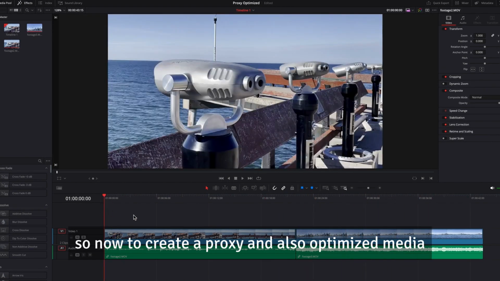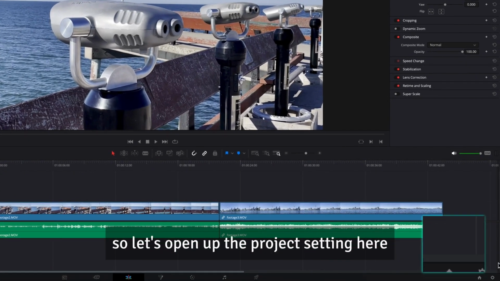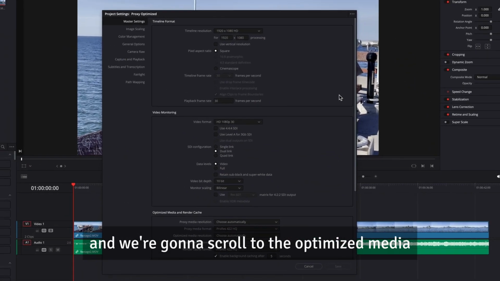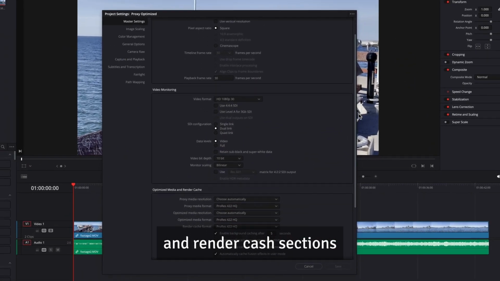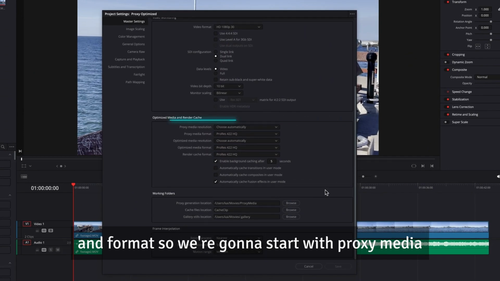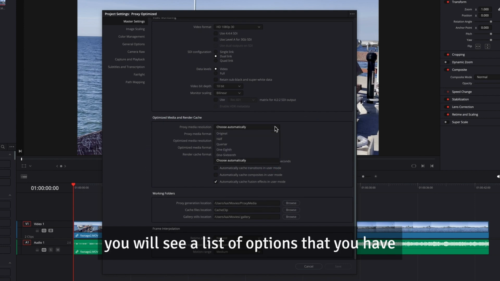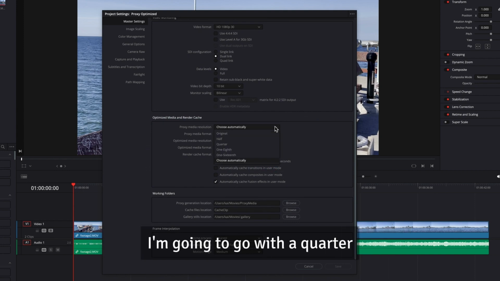So now to create a proxy and also optimized media, we have to make sure we configure the settings first. So let's open up the project settings here, and we're gonna scroll to the optimized media and render cache sections. This is where you can make changes to the resolution and format. So we're gonna start with proxy media. If we were to go to proxy media resolution here, you will see a list of options that you have. For the sake of this video, I'm going to go with a quarter.